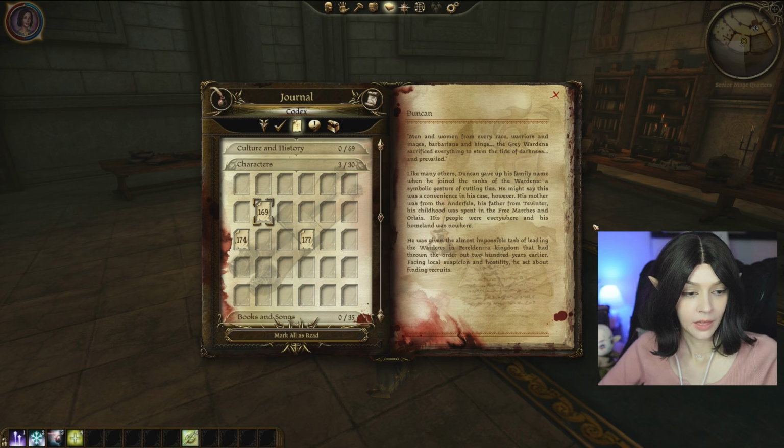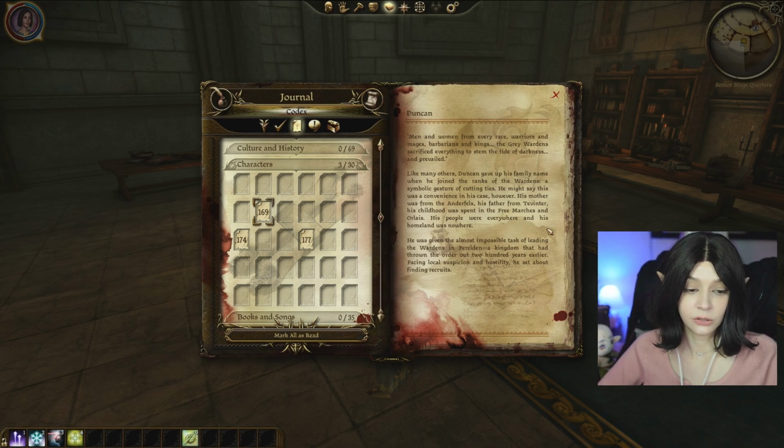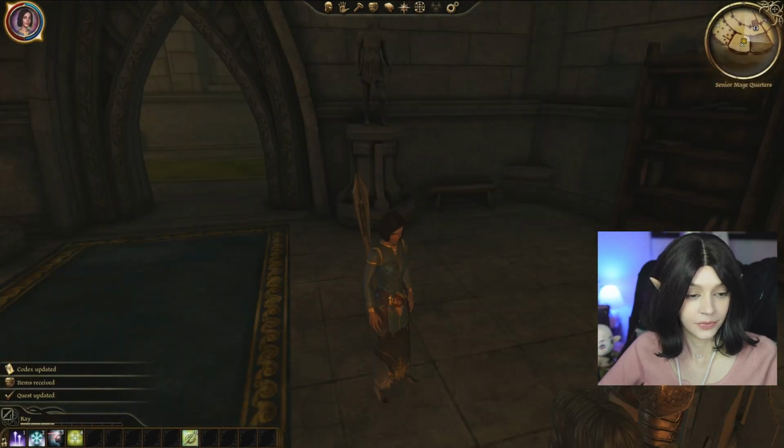Like many other warriors, Duncan gave up his family name when he joined the ranks of the Wardens, a symbolic gesture of cutting ties. He might say this was a convenience in his case. However, his mother was from the Anderfels, his father from Tevinter, and his childhood was spent in the Free Marches of Ellas. His people were everywhere, and his homeland was nowhere. He was given the impossible task of leading the Wardens in Ferelden, a kingdom that had thrown the Order out 200 years earlier. Facing local superstition and hostility, he set about finding recruits.